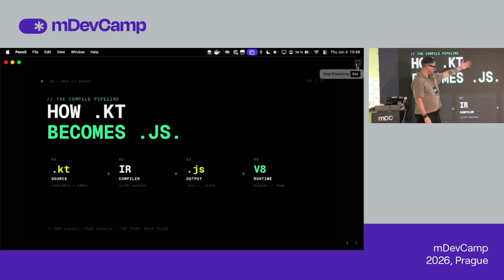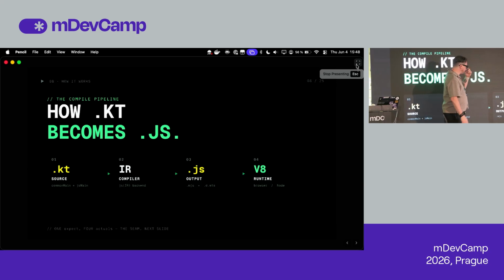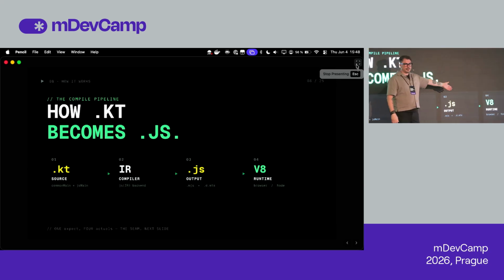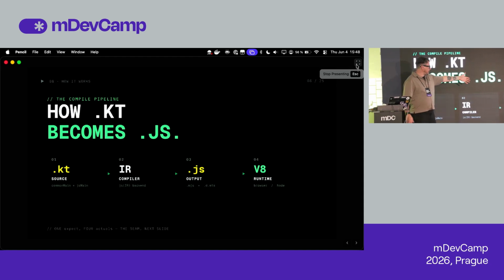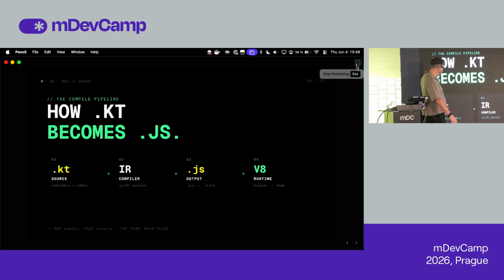And this will run in V8, which is the runtime for JavaScript. So everywhere that runs JavaScript, you run your code from here to there.